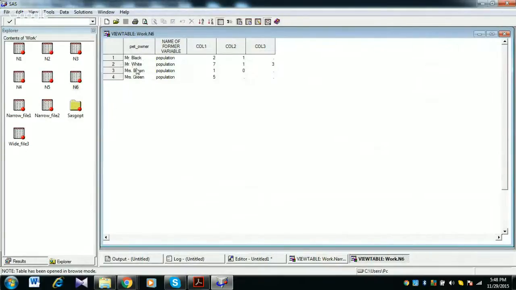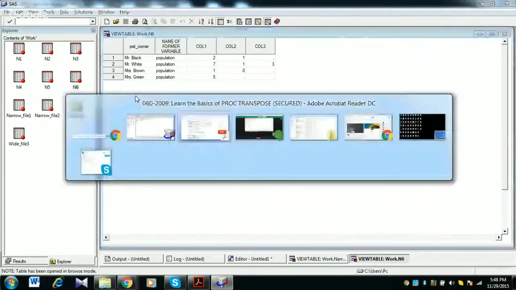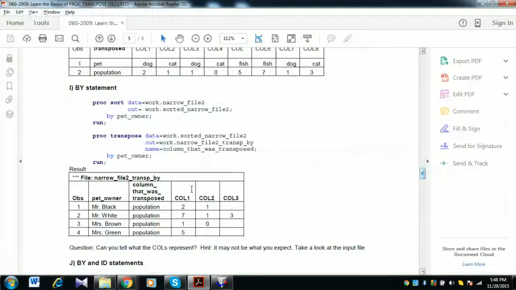It will give you the name wise how many pets there are. Fine, for Mr. Black, for this population. So by pet owner taken as a variable, by pet owner we can summarize the data.